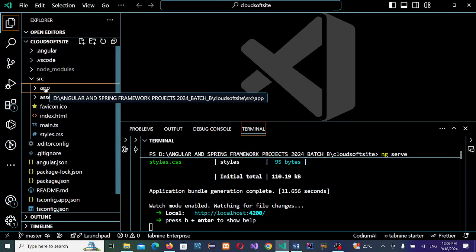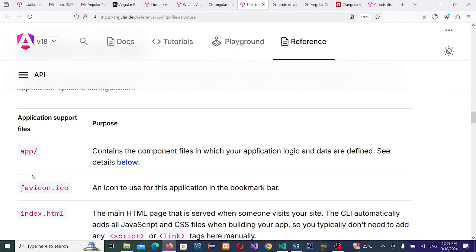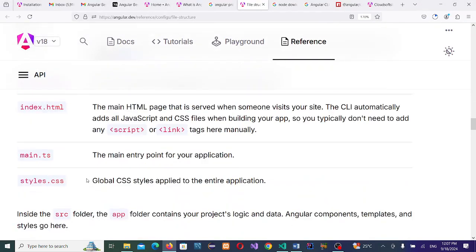In Angular we refer to pages as components. We don't have pages, we have only one single page, which is the index page. So all other things are components. So now the default component, that means the component that comes with the skeleton Angular project installation, is what? The app folder. So next we have so many things here.